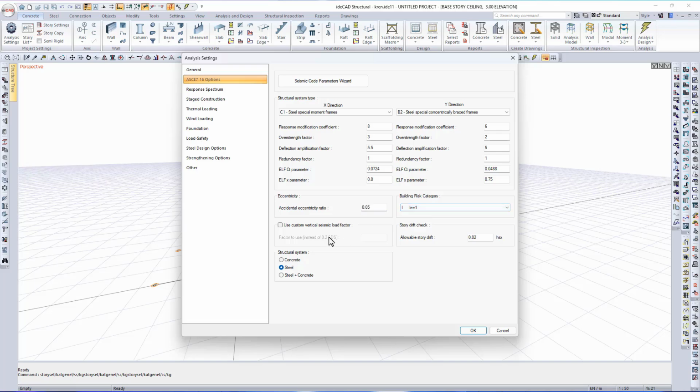You can also change the building risk category here. If you wish to apply a custom definition for vertical seismic effects, you must activate this checkbox and input the desired value. Typically, the software applies vertical seismic loads to structural elements in compliance with ASCE 7, and these can be monitored within the load combinations and load cases. For this project, I'll proceed with the default settings in accordance with the code.